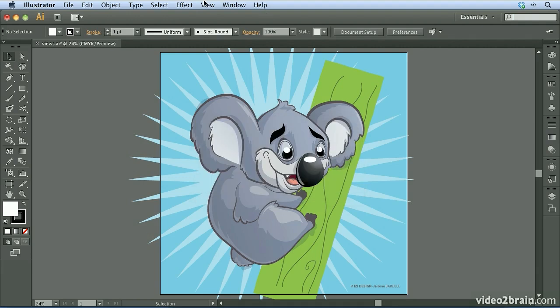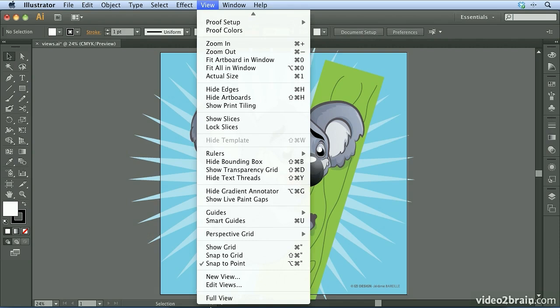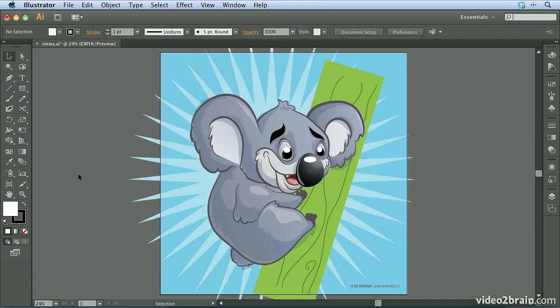And you'll notice that if we go to the View menu one more time and go down to the bottom, we have a new option at the very bottom called Full View. And this is the view that we just saved. I'll show you how we'll use this in a little bit. Now I'm going to click out of there.